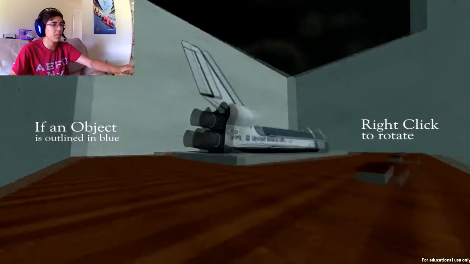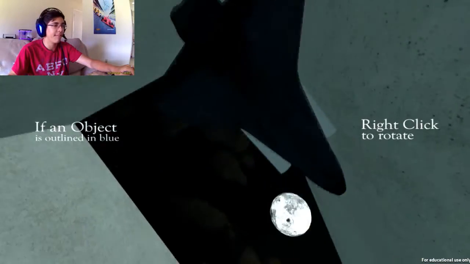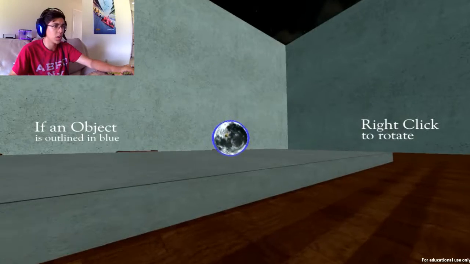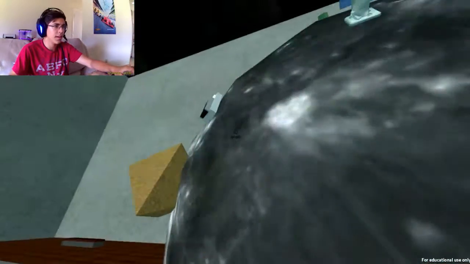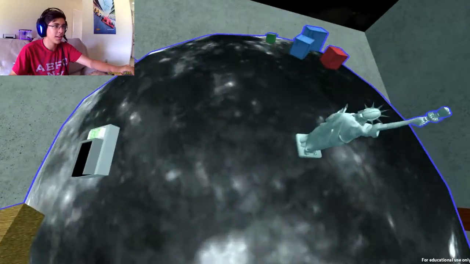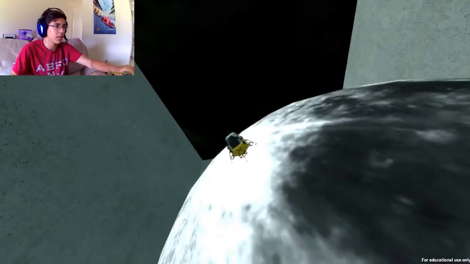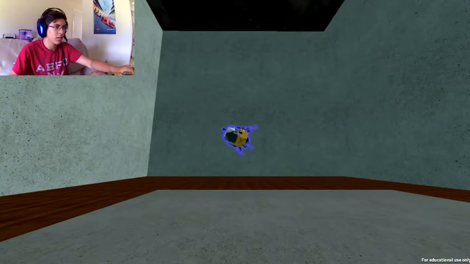Oh, I can press. Uh-oh. Damn it, R is not rotate. I forgot. Right click is rotating. Oh, look at all this. There's a lunar lander on it. I want it. I want it.